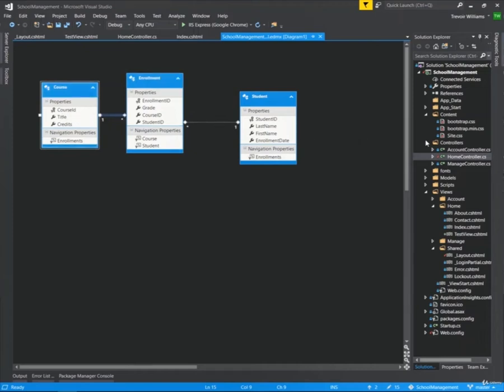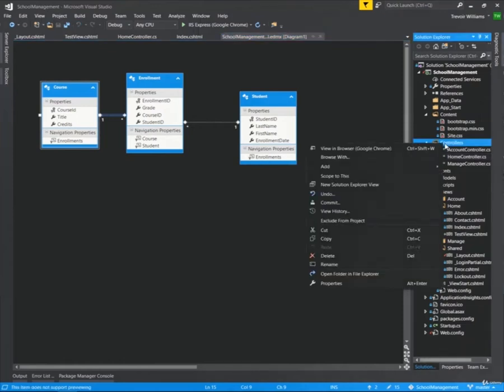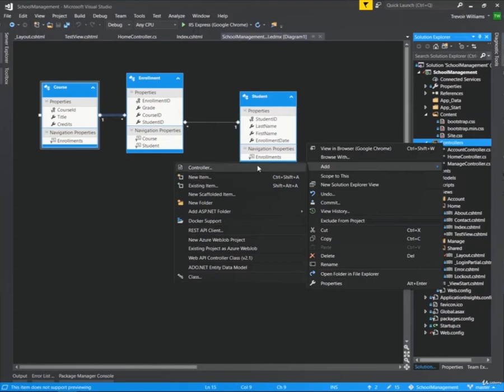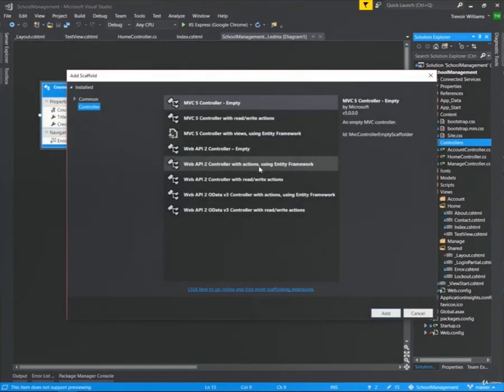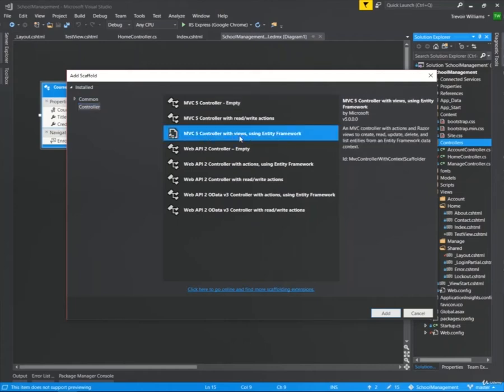So to start this procedure, we go over to our controllers folder, we right click and click add, then we select controller. Then we're given this kind of wizard window where they ask us, what kind of controller would you like? You see here you have MVC 5, you have Web API 2 with a bunch of other things. What we really want out of this one is MVC 5 controller with views using Entity Framework. Very specific. So we select this one and then we click add.